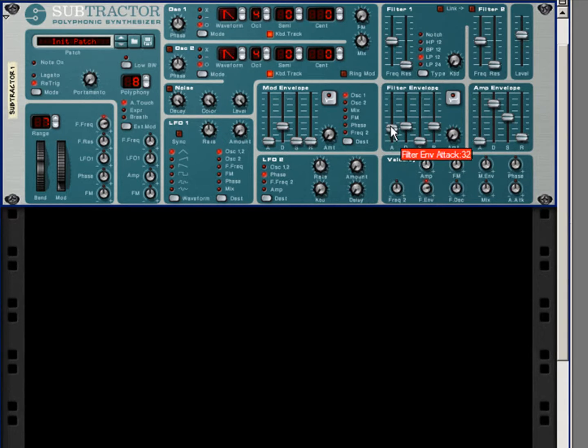I'm going to put in kind of an extreme example here so that you can hear what's happening. By raising the attack, the cutoff frequency is going to rise up over a period of time, and you're going to hear that rise, and then with the decay and the sustain it's going to fall down over time. I'm just going to hold the note here so you can hear how that's happening.